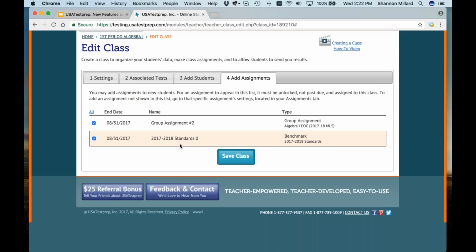And then in order for an assignment to show up here, it does have to be unlocked. So if you currently have an assignment that is locked, it's not going to show here to add. And it can't be past due. So if you needed to add a locked assignment or a past due assignment to your class, you would have to do that through your assignments tab.